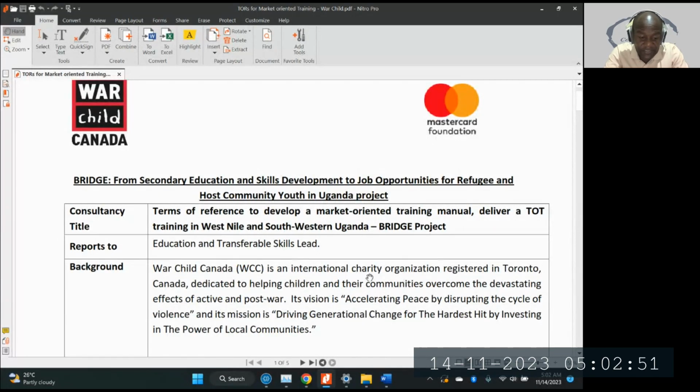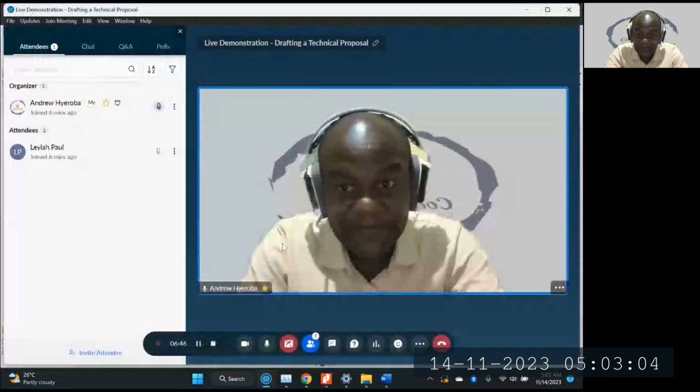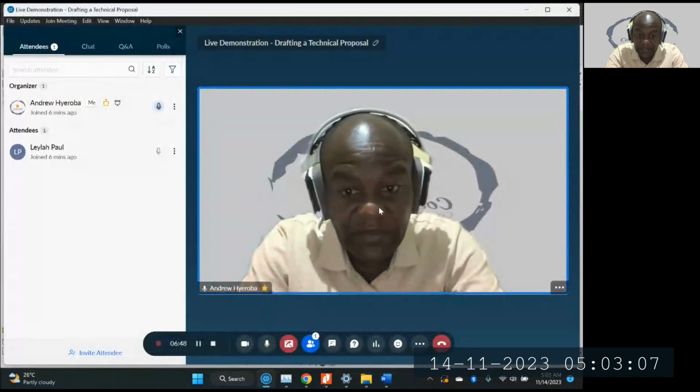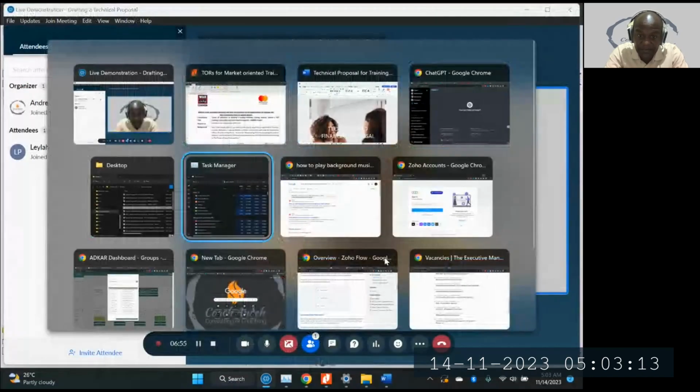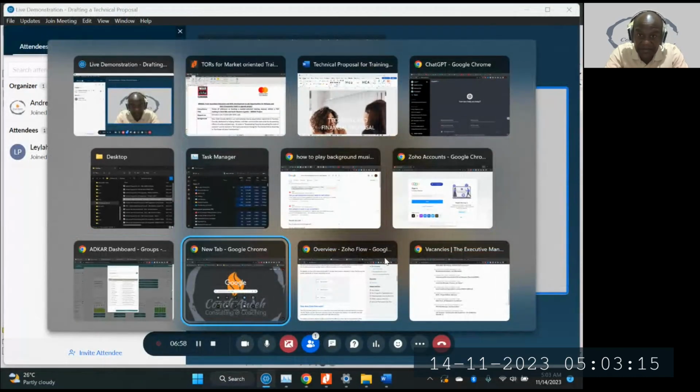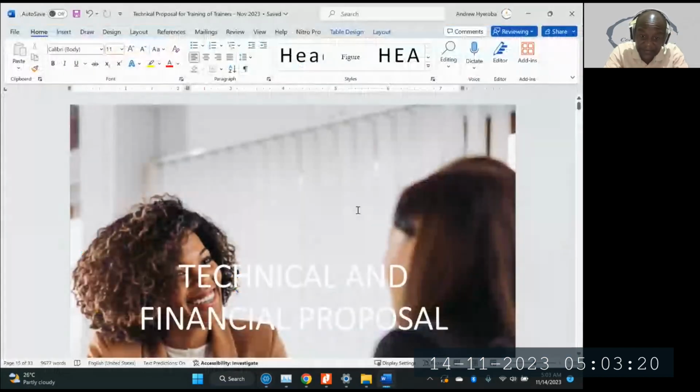So I'll be oscillating between this document, Google Chrome, and maybe Microsoft Word, the proposal we're going to be writing. So this is what is going to happen. Our first stop will be the template we're going to use. I could start afresh or I could just use an existing template.